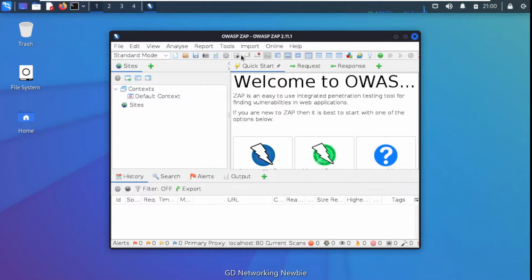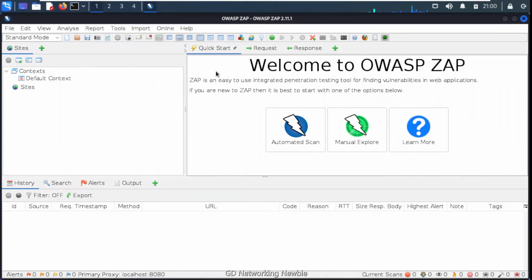When we click on the start button, you can see we have this beautiful screen, the graphical user interface of the OWASP ZAP tool. If I maximize it, we can see everything there. It says welcome to OWASP ZAP, and ZAP is an easy to use integrated penetration tool for finding vulnerabilities in web applications. So again, the definition and the purpose are shown there. If you're new to ZAP, then it is best to start with one of the options below. We can click here to learn more, or we have manual explore, or we have also automated scan. So let's first click on automated scan.